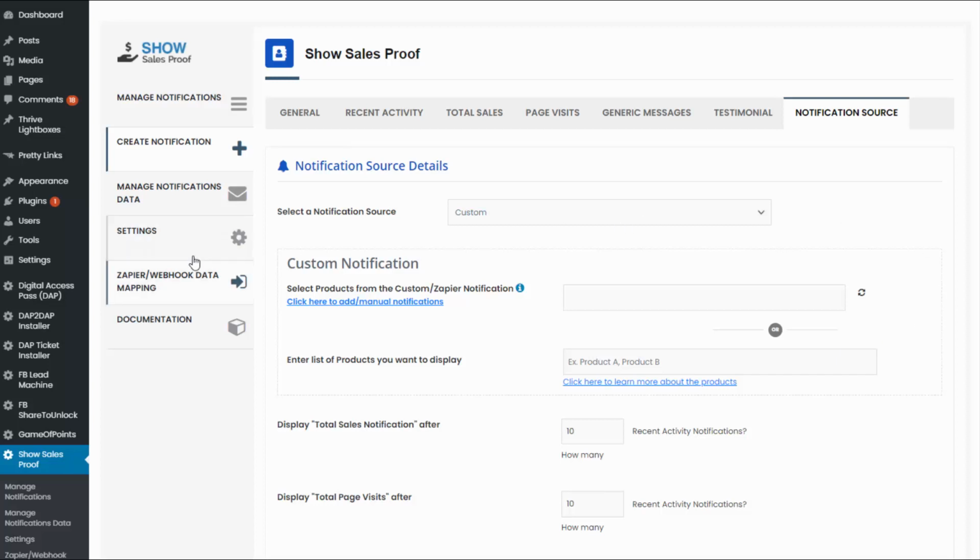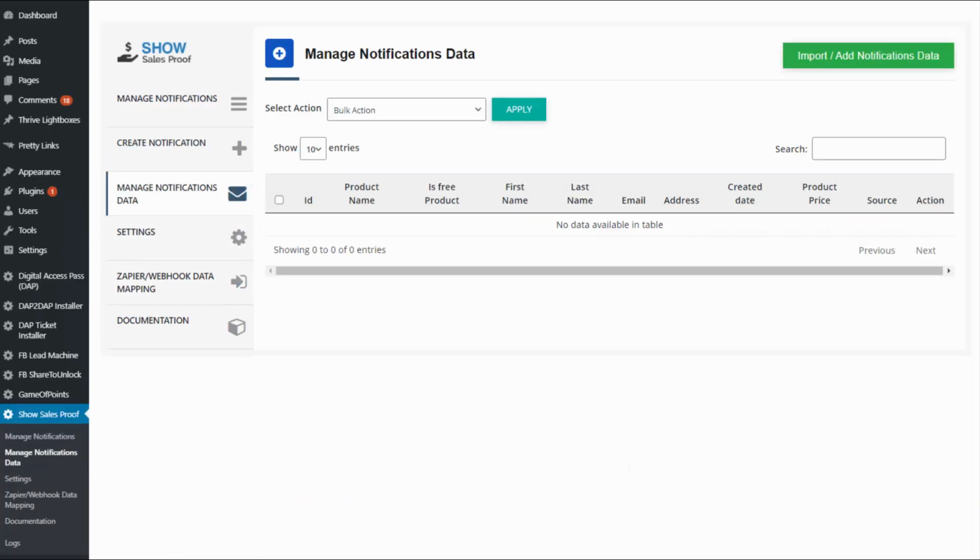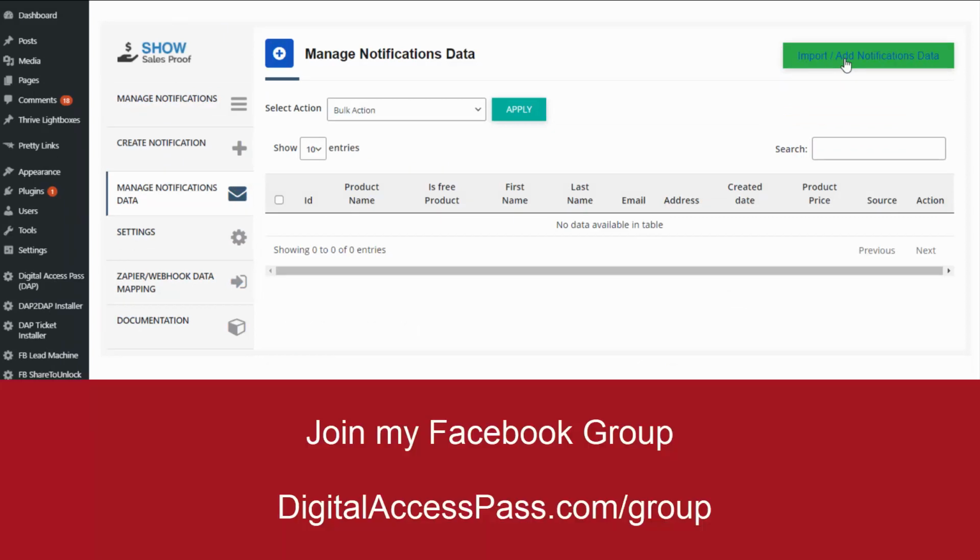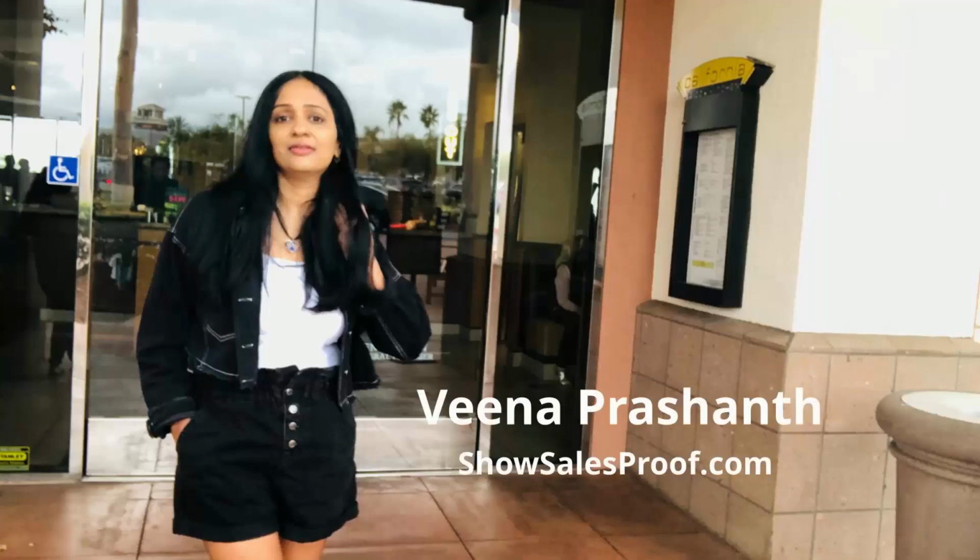You can go to the manage notifications data page, and here you can click on import and add custom users. So if you have some people that are helping you beta test your product, you can add those users and use that for your display. So there is an incredible number of options.